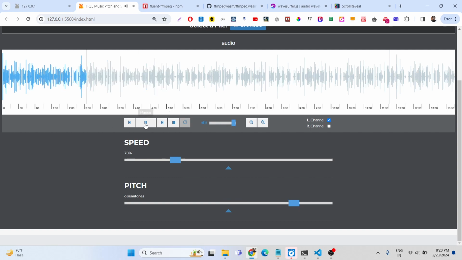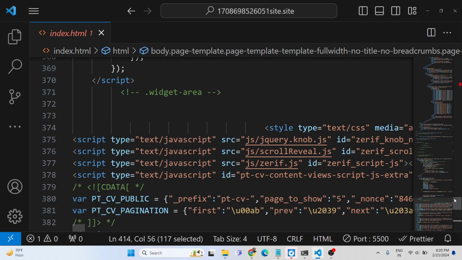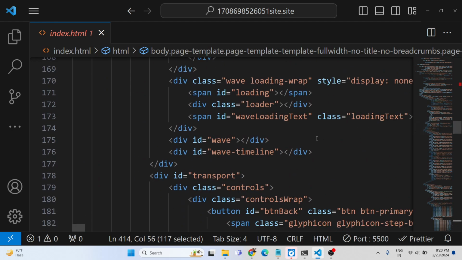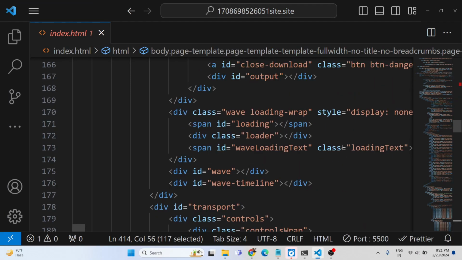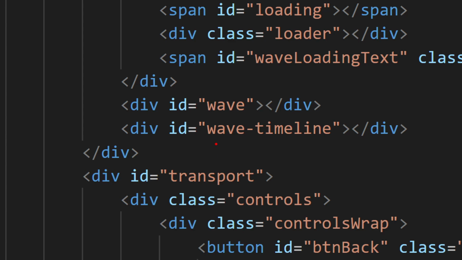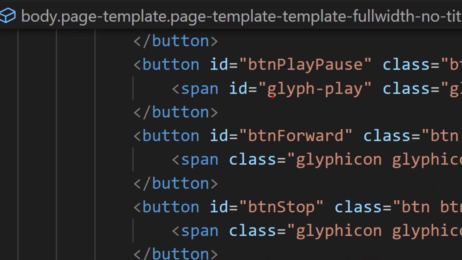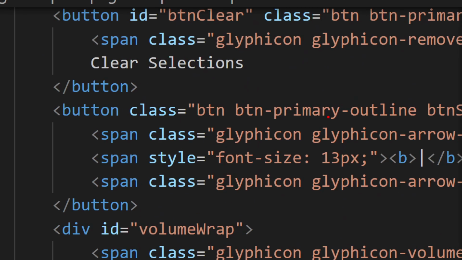So this is a full application, and if I show you basically the HTML code, we are basically having these elements out there. If you see, we have used this div element for wave loading. This is display none. So as soon as the user selects the file, then we are basically showing our wave timeline elements. So these are different buttons out there that I showed you for playing, forwarding, stopping the audio, then clearing the audio, and then we have these buttons.